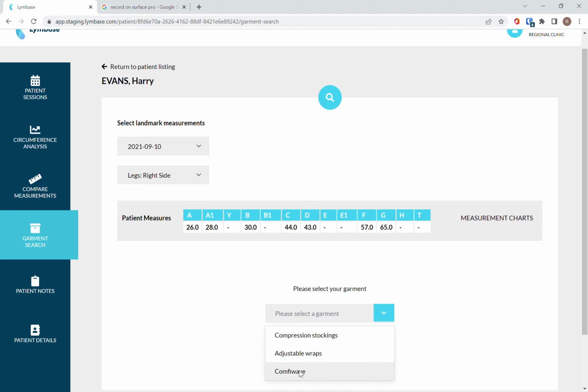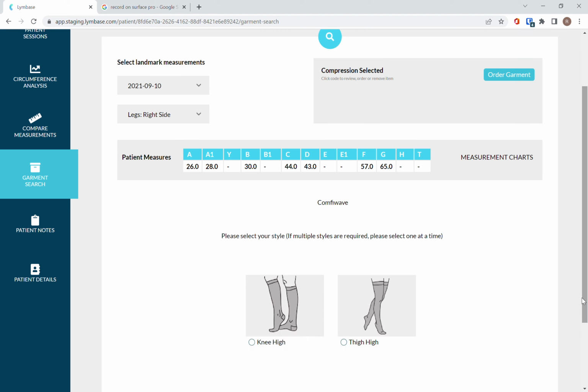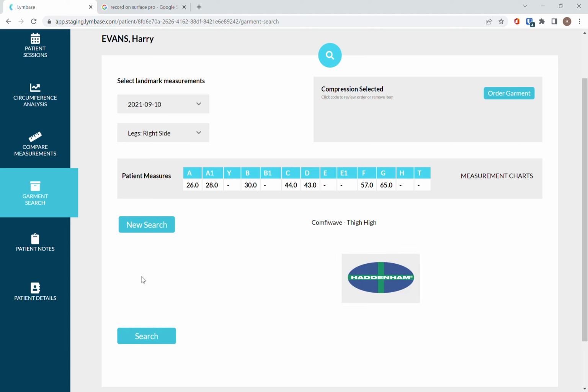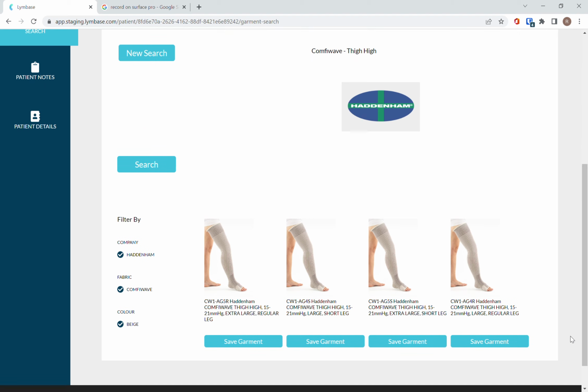For this gentleman, I'd like to get a nighttime garment for him. And so I'm going to go for a thigh length comfy wave. And I'm just going to press the search button. If you get the logo, it means that you've got a result. So let's click on the logo and don't forget to scroll down. Sometimes your results you can't see until you scroll down.